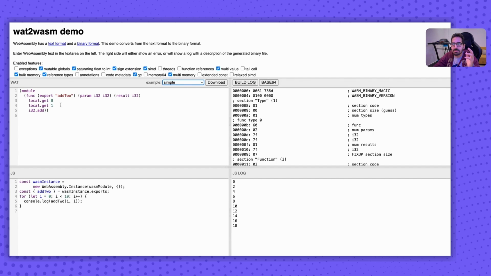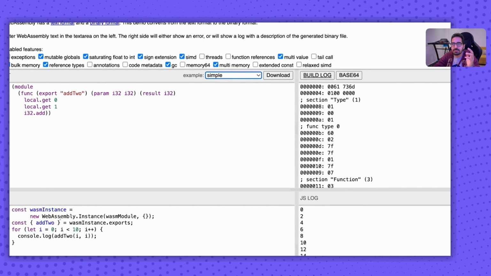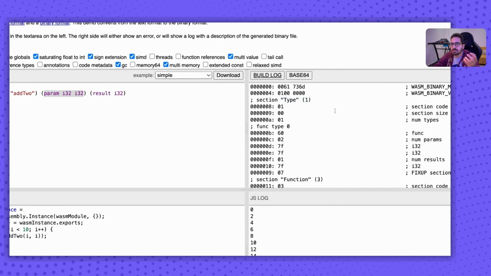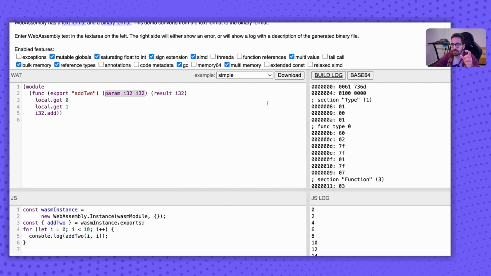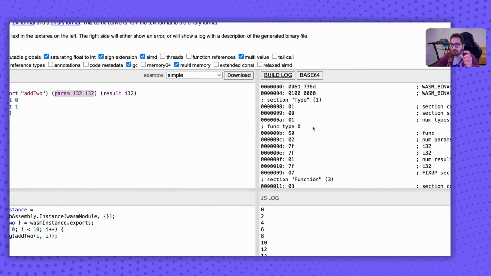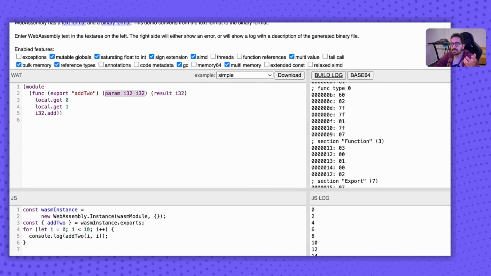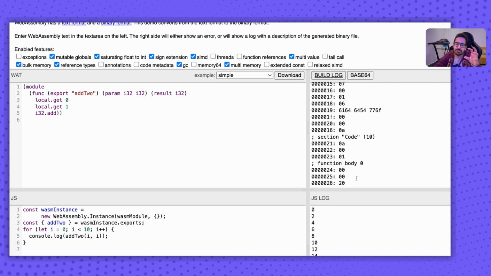So this is a simple program, and you can see it exports add to and the parameter, the function. So you can see section type. Type is having the type of the function, and then you have the function. You'll be having a section called function because we are doing a section function. And then there is an export for this, export code and body, because we have function code, we have function body, everything is over there.